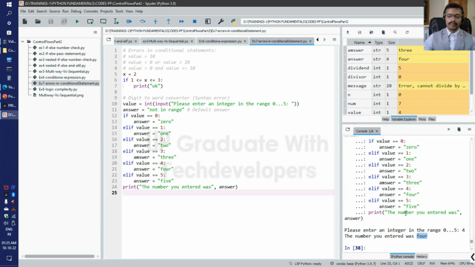Similarly, if I run this code and enter the value 5, the recently evaluated answer becomes 5, because 5 will be assigned to the answer. So the recently evaluated variable answer has taken the string value 5, so it will be evaluated and the same answer will be passed to the print statement.